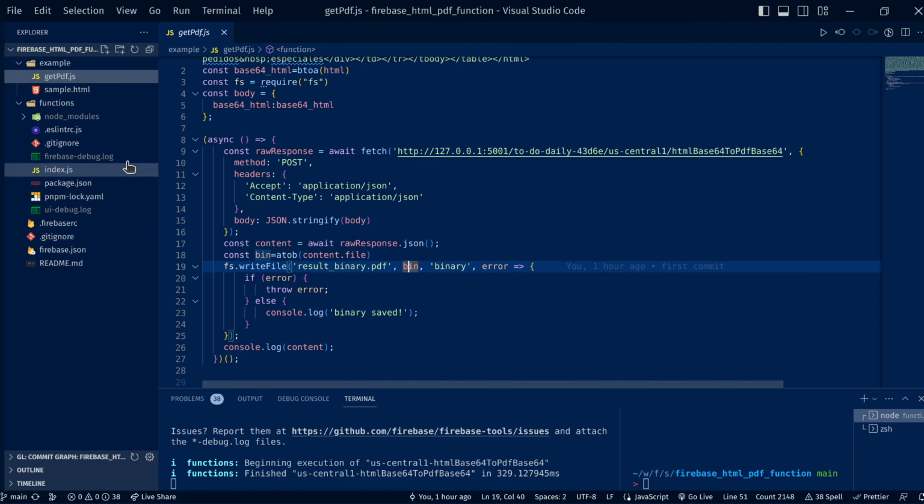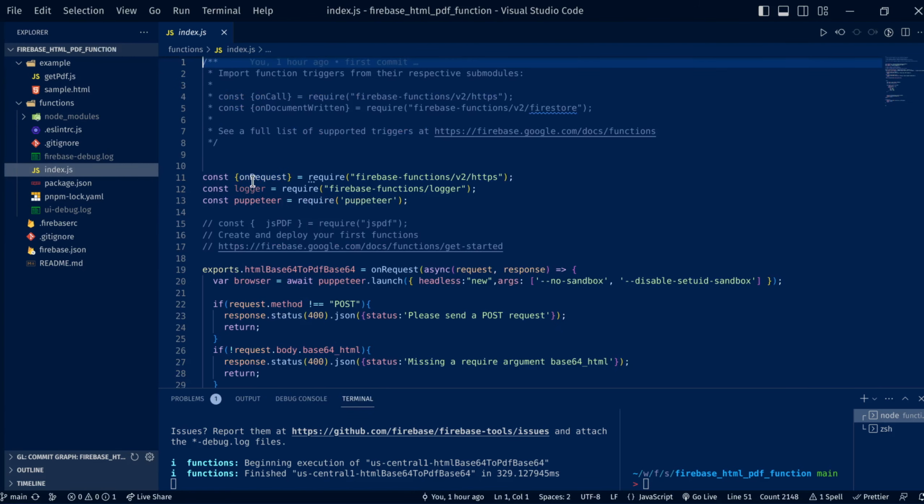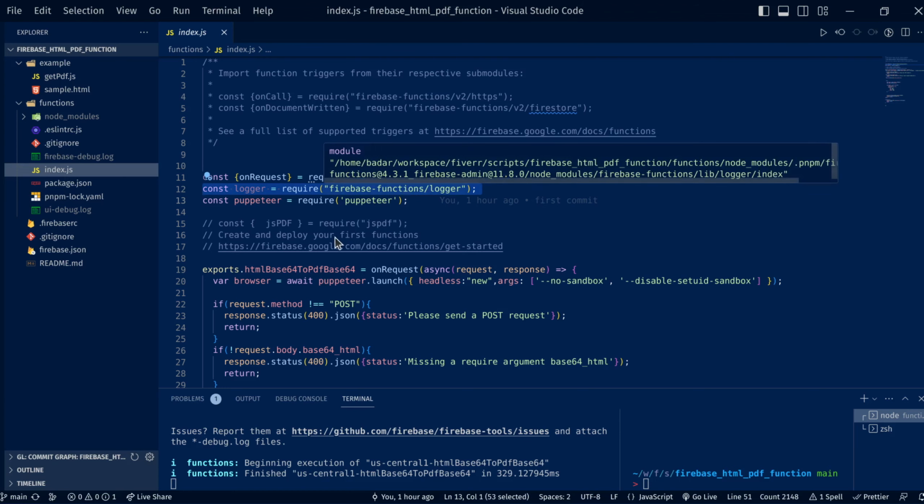and if it is successful, it will save it. Now if you see the function, here is a simple function in which onRequest will deal with the requests. When it receives one, it will trigger. This is the name of the function. But if you change the name of this function, it will also affect the URL of the function, Firebase functions, cloud functions. Now we are importing a logger, which we basically use for logging, and we can ignore this.